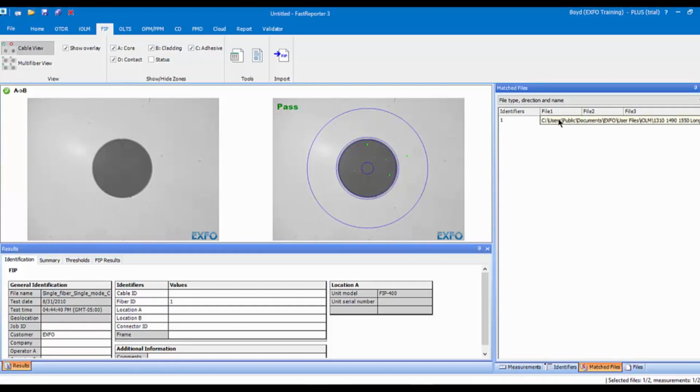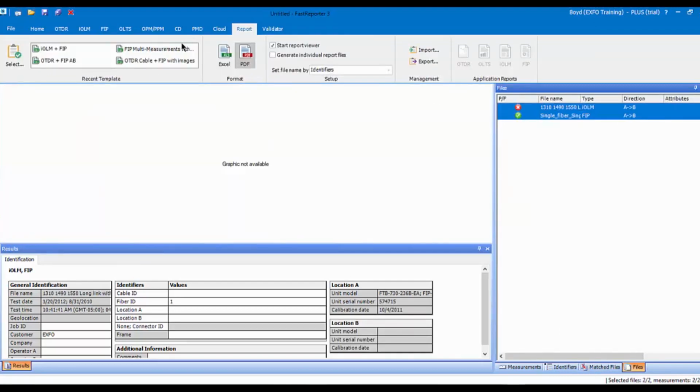Now the magic of this program is that I'm just doing this with one file, with one IOLM, one FIP. But with batch processing, you can do this with many hundreds of different files. You can go in and make these match so that you have a detailed report that shows everything that was tested on a cable. So once again, I've highlighted both of them.